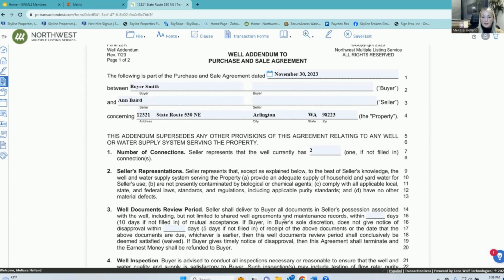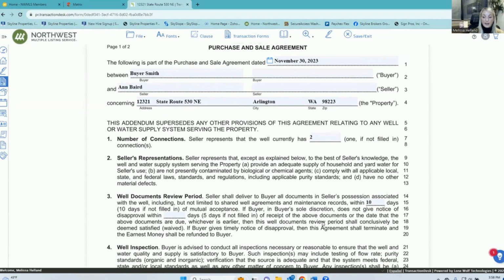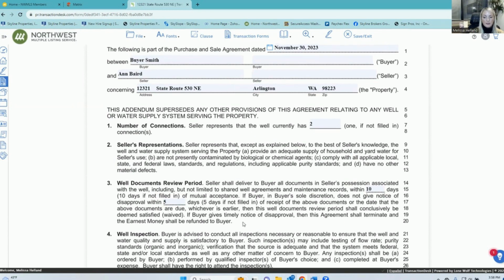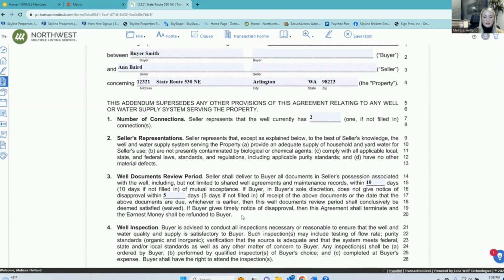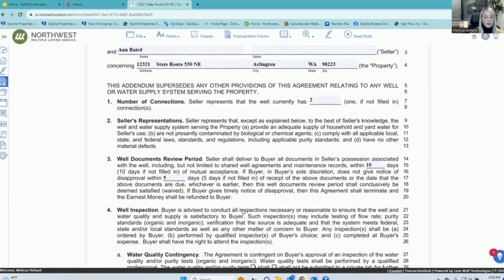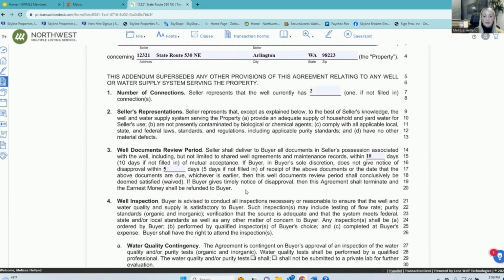We are going to give the seller 10 days to provide documentation about this well and the shared well agreement and the maintenance records and everything else that we can possibly get our hands on regarding the shared well. Again, 5 days. If the buyers aren't happy, they can give notice within 5 days of disapproval, and the agreement shall terminate and the earnest money shall be refunded to the buyer.